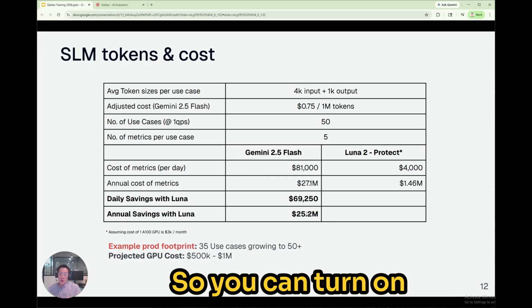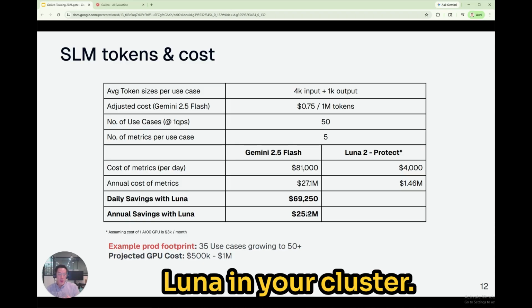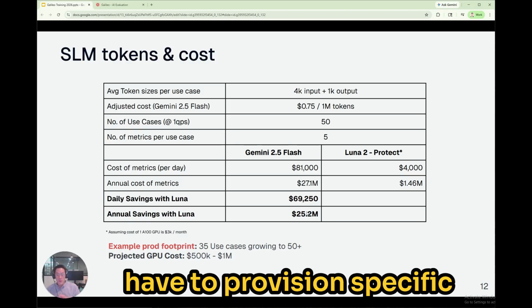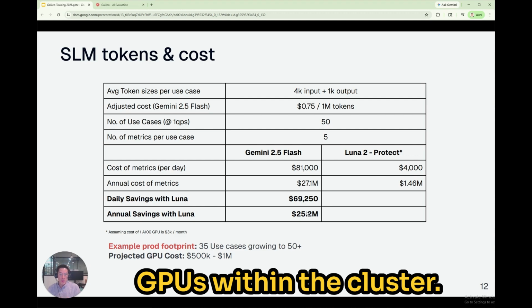So you can turn on Luna in your cluster, just reach out to me or the team. And we also have to provision specific GPUs within the cluster.